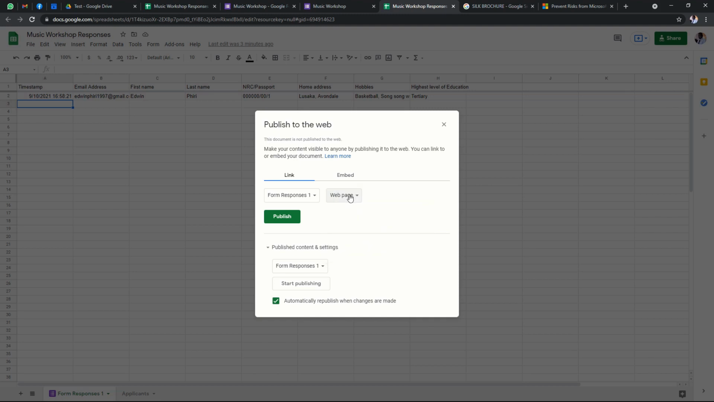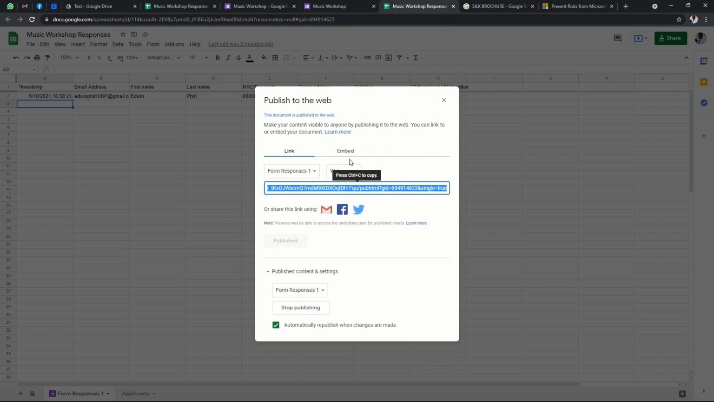So this time around, we're going to go with web page, then we're going to publish. Then it's going to prompt you, are you sure you want to publish this section? Then we're going to go yes. Then it's going to bring you a link, which you only have to copy by pressing Ctrl+C, or Command+C on Mac. And I'm going to copy that.